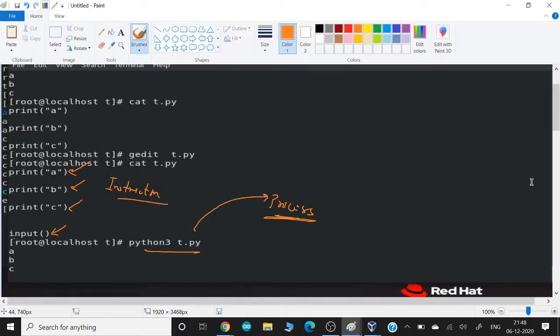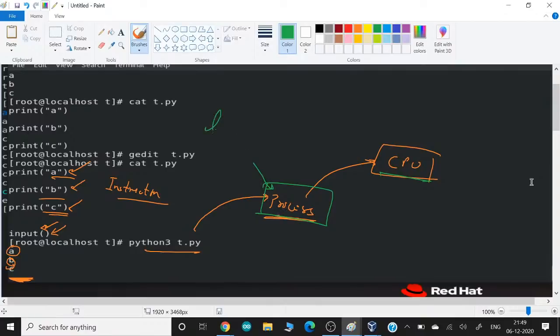And who printed A and B and C, or who stopped me here, because the input function is saying please enter here? Technically this instruction is run by the CPU. So the CPU is the one who runs this statement, or this instruction. But who gives the instruction to the CPU? The process. But technically, whenever you run the process, it has one limitation.